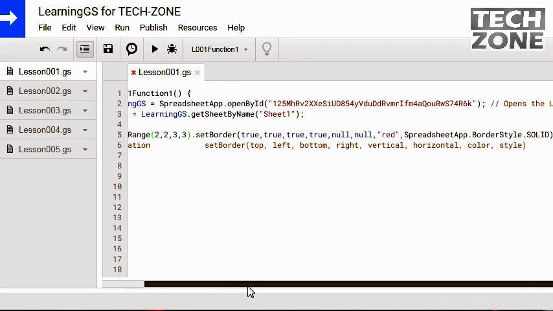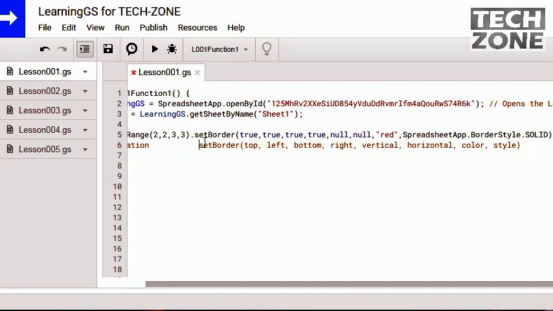Now let's come to the arguments section of the setBorder command. As you can see, we have written true here. The first 4 elements are top, left, bottom and right, and the next 2 elements are vertical and horizontal. Top means the top border, left means the left border, bottom means the bottom border, and right means the right border. Vertical and horizontal mean the borders that are inside this range.